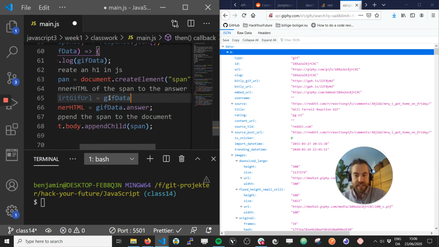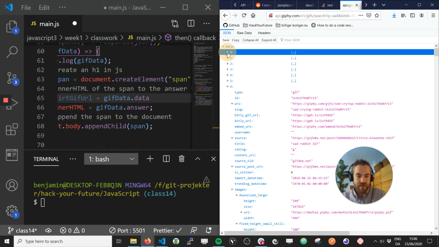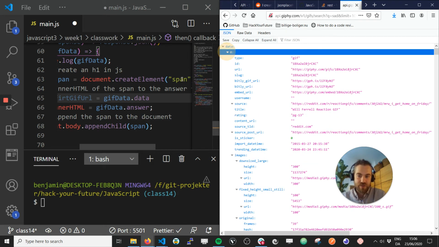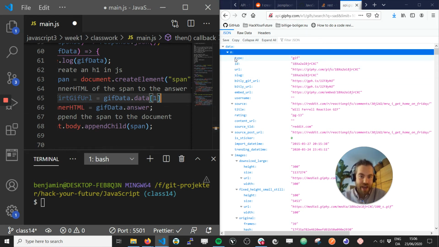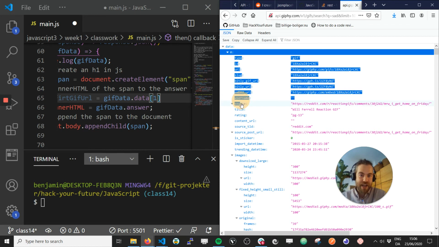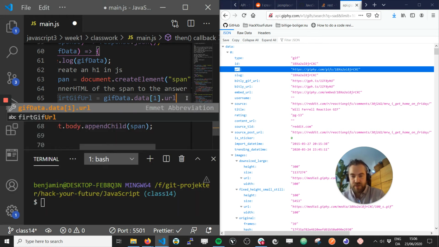So I take the gifData. Then I want the key called data. Now, when I do .data, then I have an array. I can see here 0, 1, 2, 3, 4, 5. I want the first element. Now I have this object here, URL, blah, blah, blah. And I want the URL. So I can do .url.